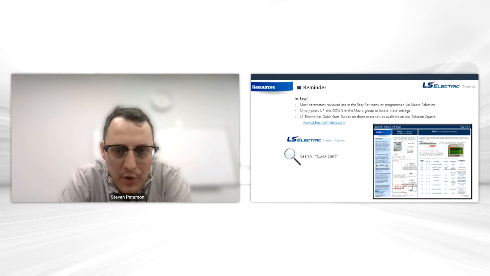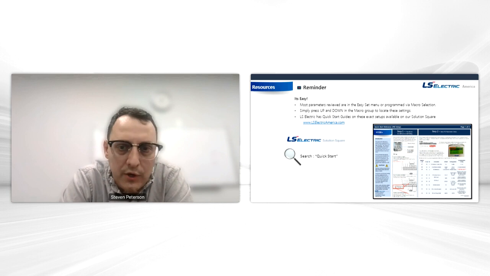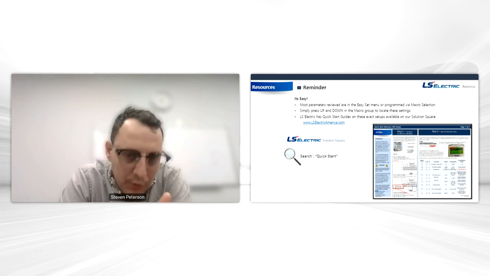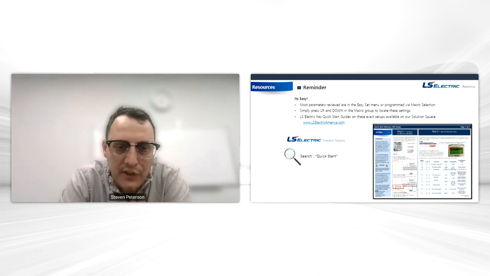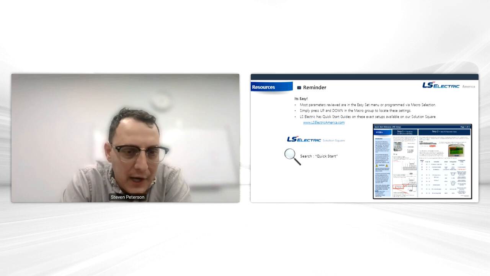We also do have quick start guides. This is a little screenshot of our quick start guide for PI setup. That's probably the most common thing we do with these drives all day, every day, is PI setup. We have a 2-page document that shows exactly what you need to do. A lot of times we send that to people, we never hear from them again, and that's a good thing because they figured it out.